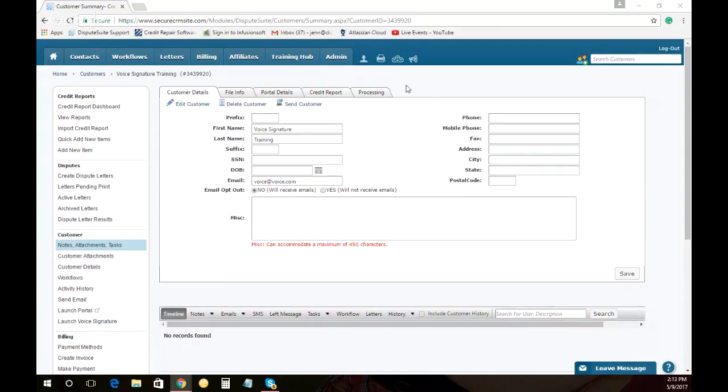So the first thing that you'll do is you'll pull up the record that you want to initiate the voice signature for. You can do that by using the advanced search here over in Contacts or the quick search here in the upper right-hand corner. Once you have the record open, you'll go to the customer category and click on Launch Voice Signature.